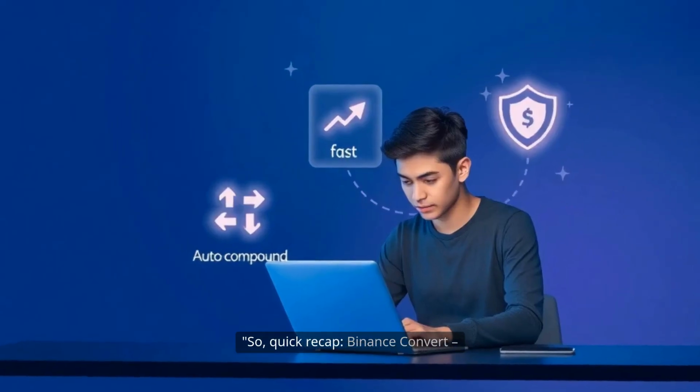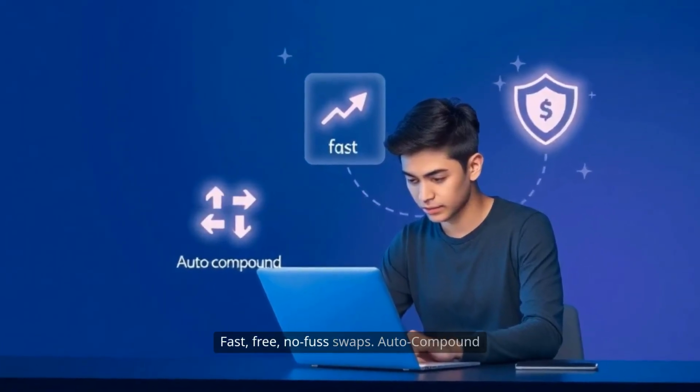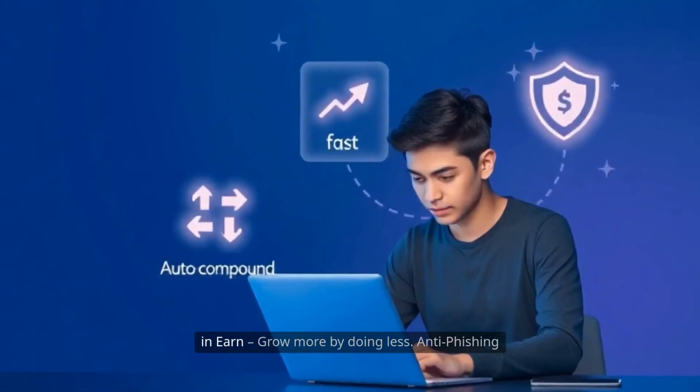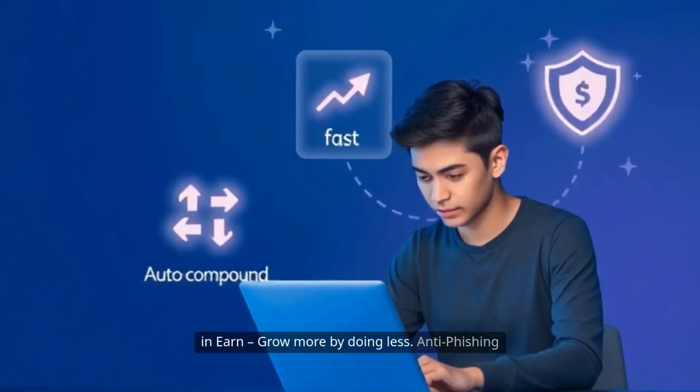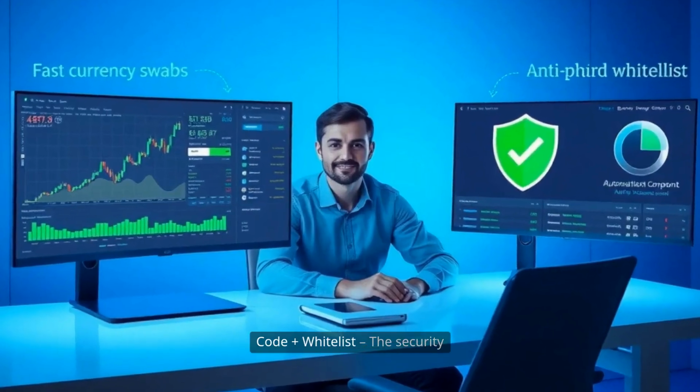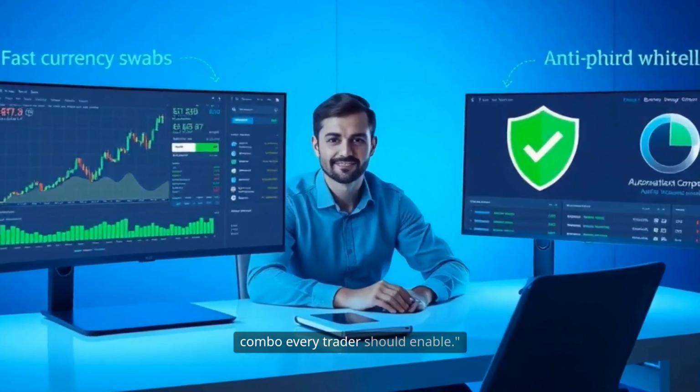So, quick recap. Binance Convert: fast, free, no fuss swap. Auto Compound in Earn: grow more by doing less. Anti-phishing code plus whitelist: the security combo every trader should enable.